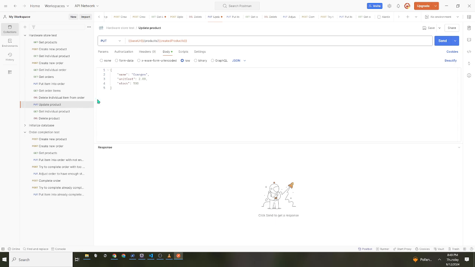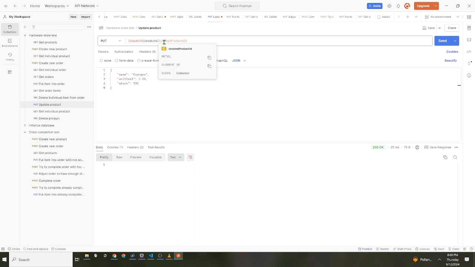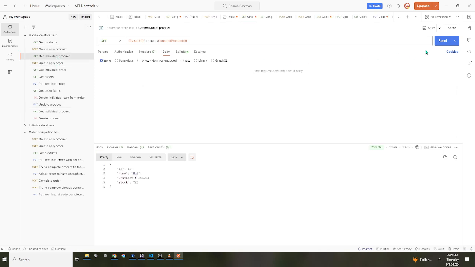Finally, with the next request, we can update the product by changing its values. Our product 13 was a hat. Let's change that to oranges. So oranges, they cost $2 each, and now we have 500 of them. Now if we look at product 13 again, we'll see that instead of hat, it is now oranges, and they cost $2, and we have 500 of them.